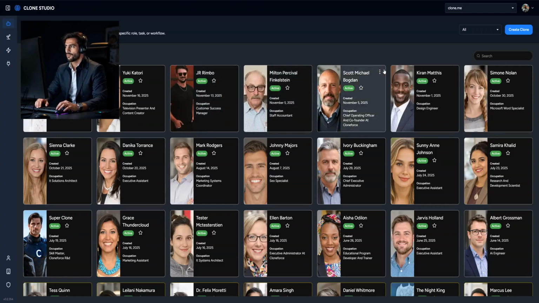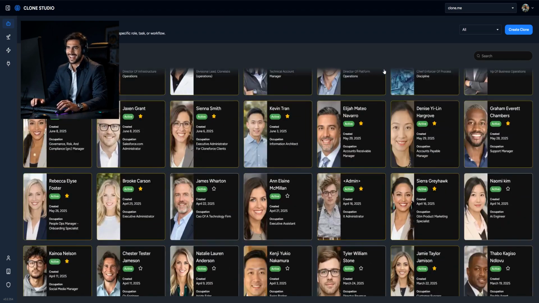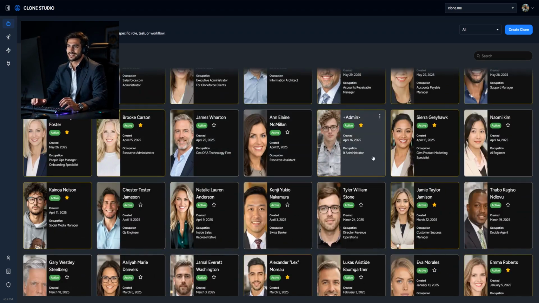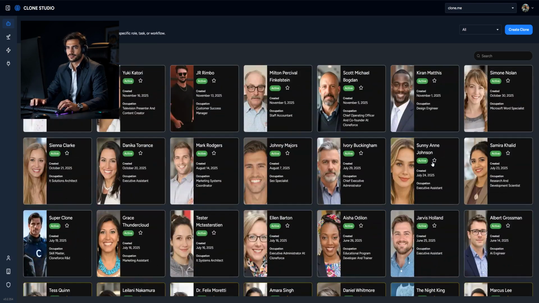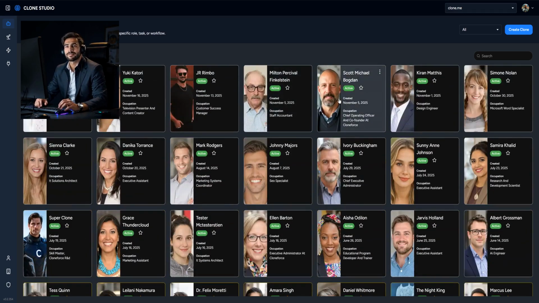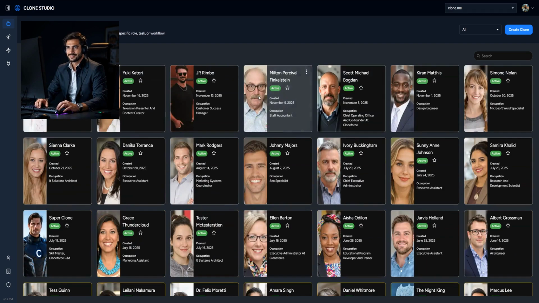In Clone Studio, a clone is more than just an AI assistant. It's a digital teammate with its own personality, knowledge, and set of capabilities. Each clone is designed to help with specific tasks, workflows, or job functions, and can even represent a real person or a company-wide shared resource.